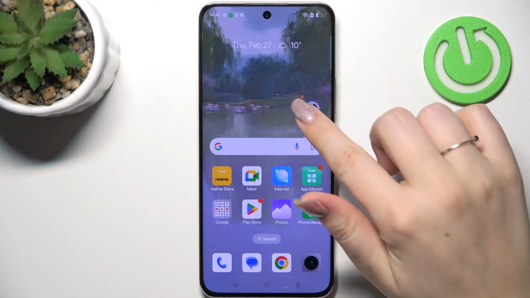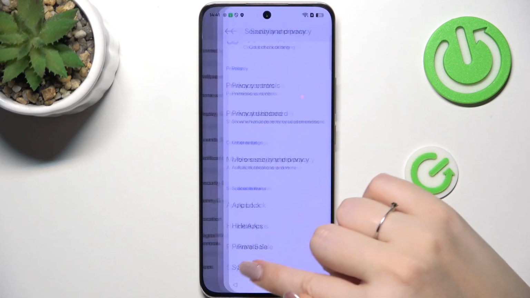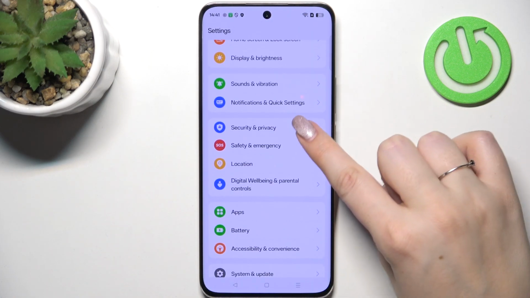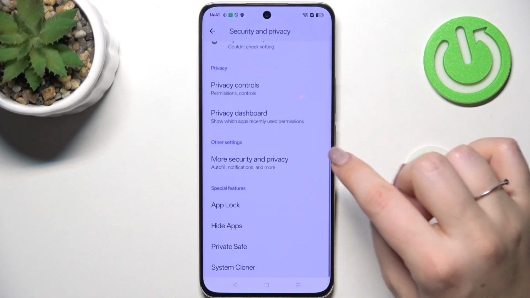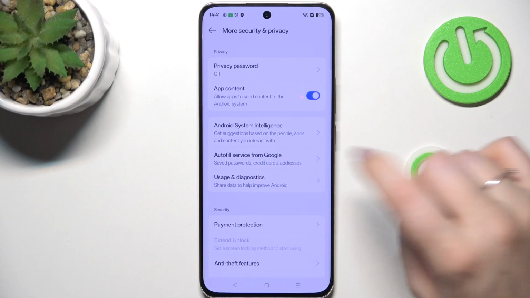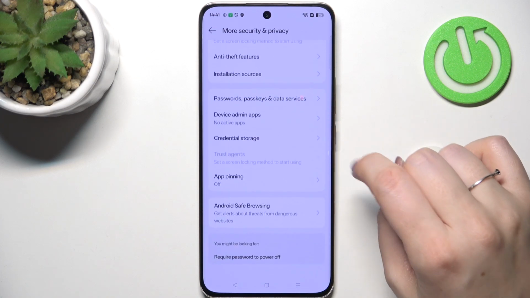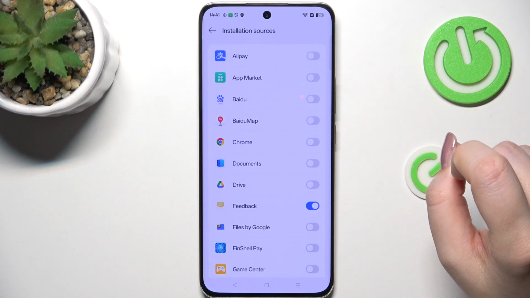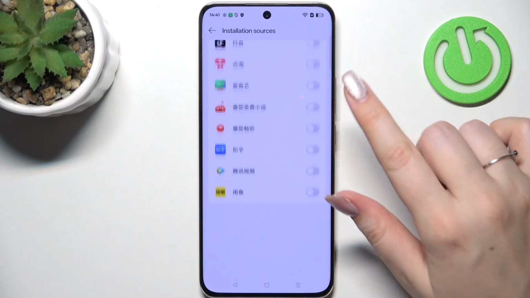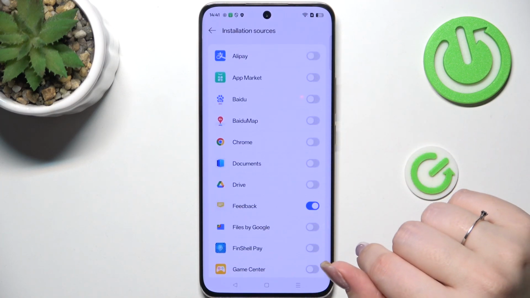So let's start with opening the settings, and here in this general list we have to scroll and find security and privacy. Then let's scroll down again to find more security and privacy, and here we have to scroll down again to find installation sources. And right here we will have the list of apps which are allowed or not allowed to install some content.